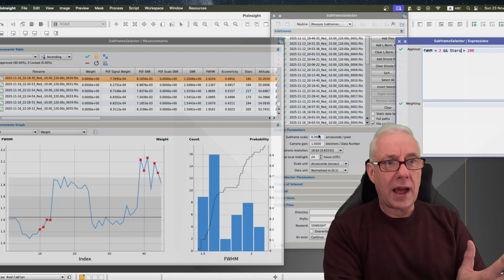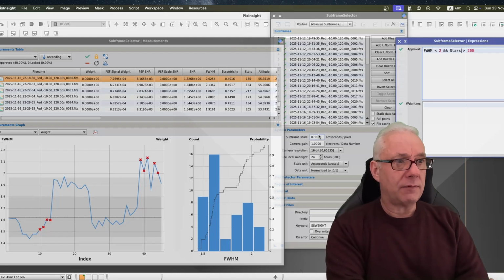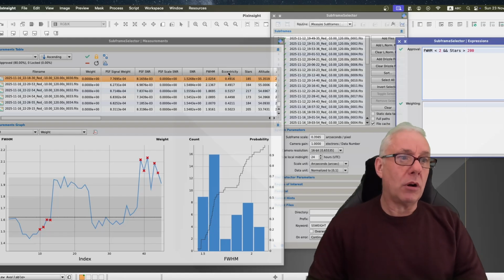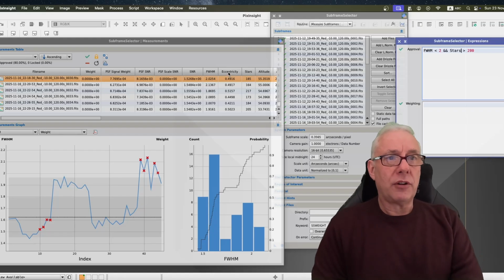I don't know why they have to name things differently, but anyway, it's the full width half max, how focused the stars are. You can see it changing over time. But another interesting one to look at could be eccentricity. How oval or misshapen are my stars as they are being captured? So you could add that as a metric as well.